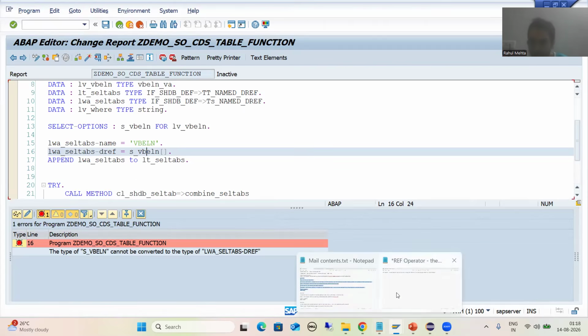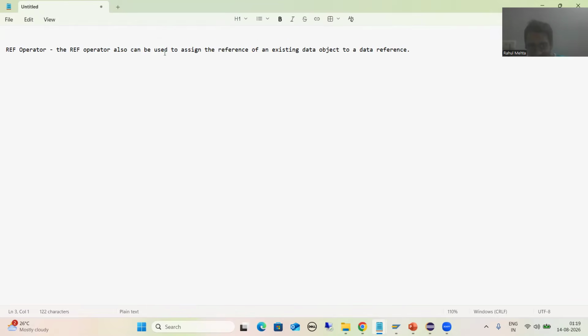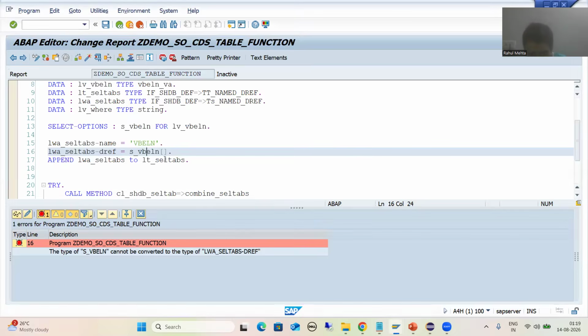In SAP ABAP new syntax is, yes, SAP provided a operator itself, that is REF. What is this REF? Using REF operator, you can simply assign the reference of existing data object to the data reference. We can assign the reference of data object to the data reference. Yes. So I'll simply use this REF operator. And it introduced in SAP ABAP new syntaxes. Previously, it was not there. Now I will use this.